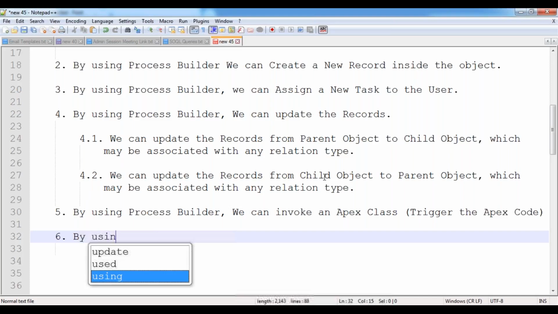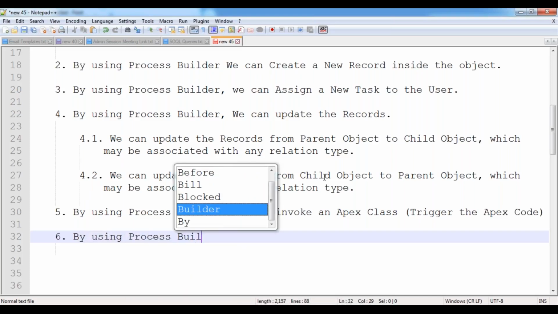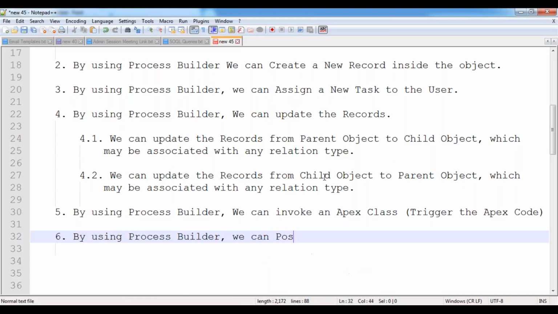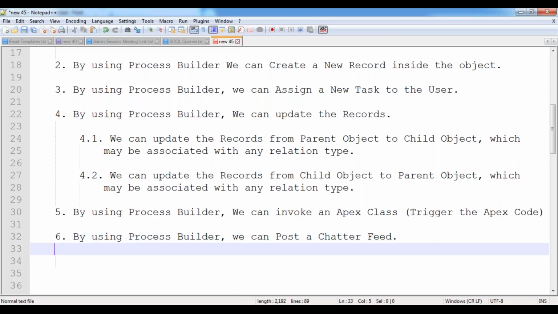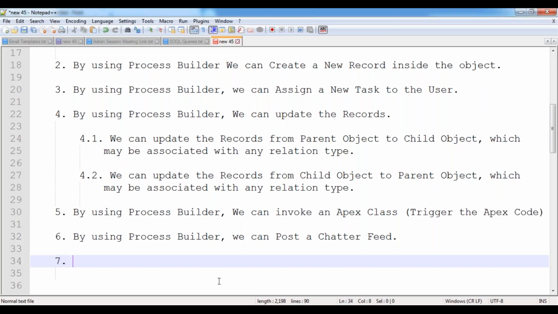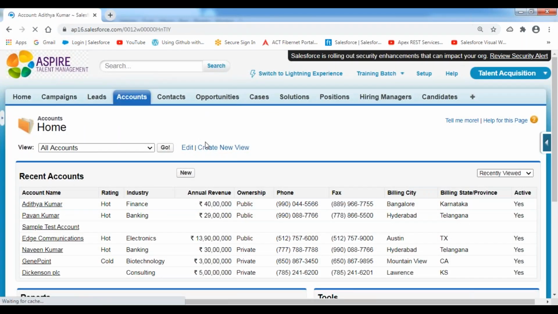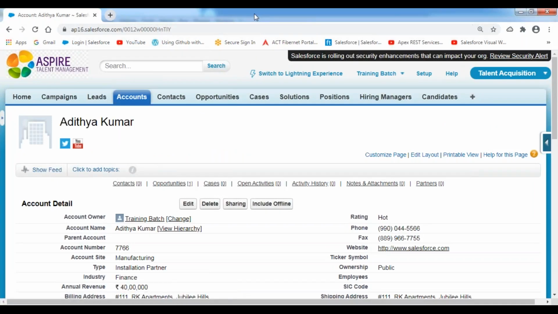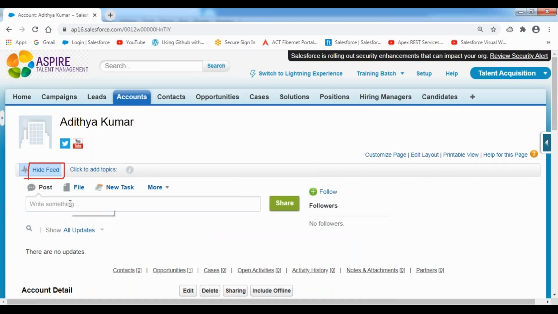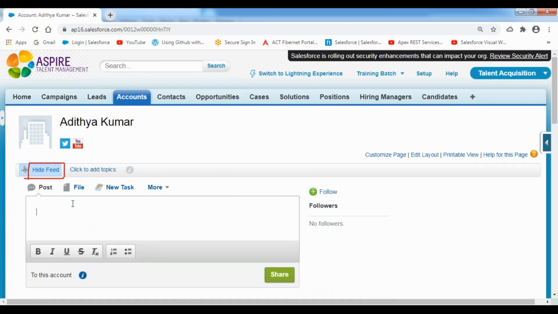Next, the sixth action. By using process builder, we can post a chatter feed. So this is the chatter window. For example, when you go to your Salesforce instance, take any of these records. You will have the chatter feature. This is the show feed option, the chatter feed. Salesforce has given a feature called chatter. So now we can post some information. Click on show feed and then you can post the information here.